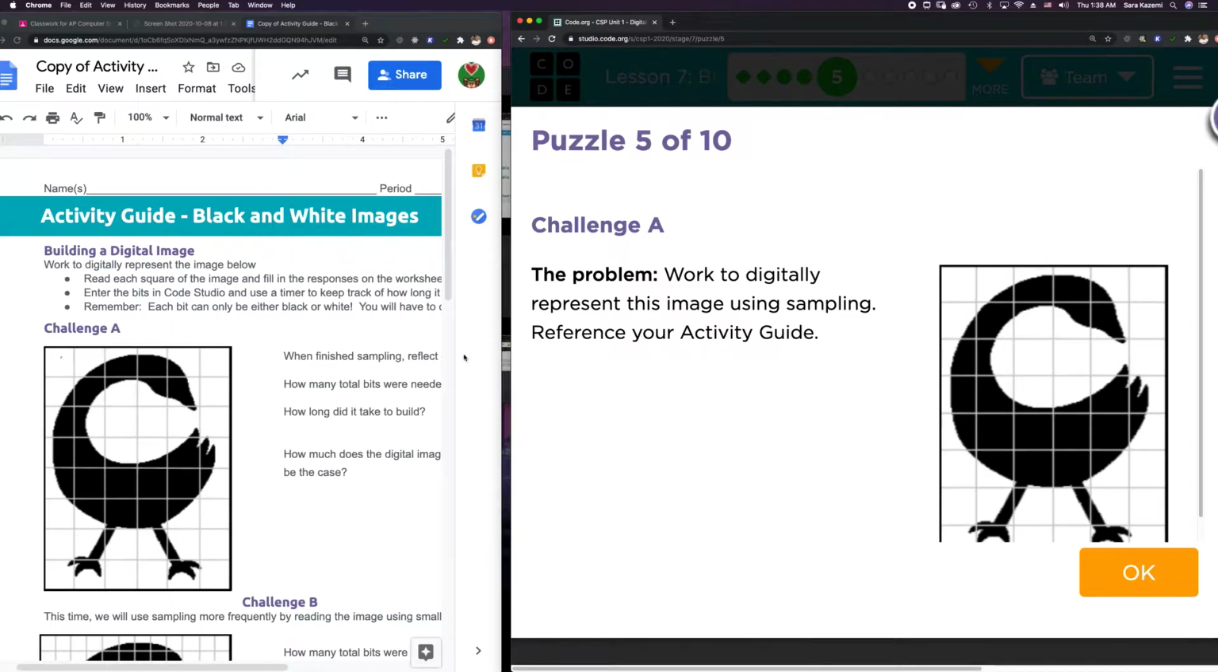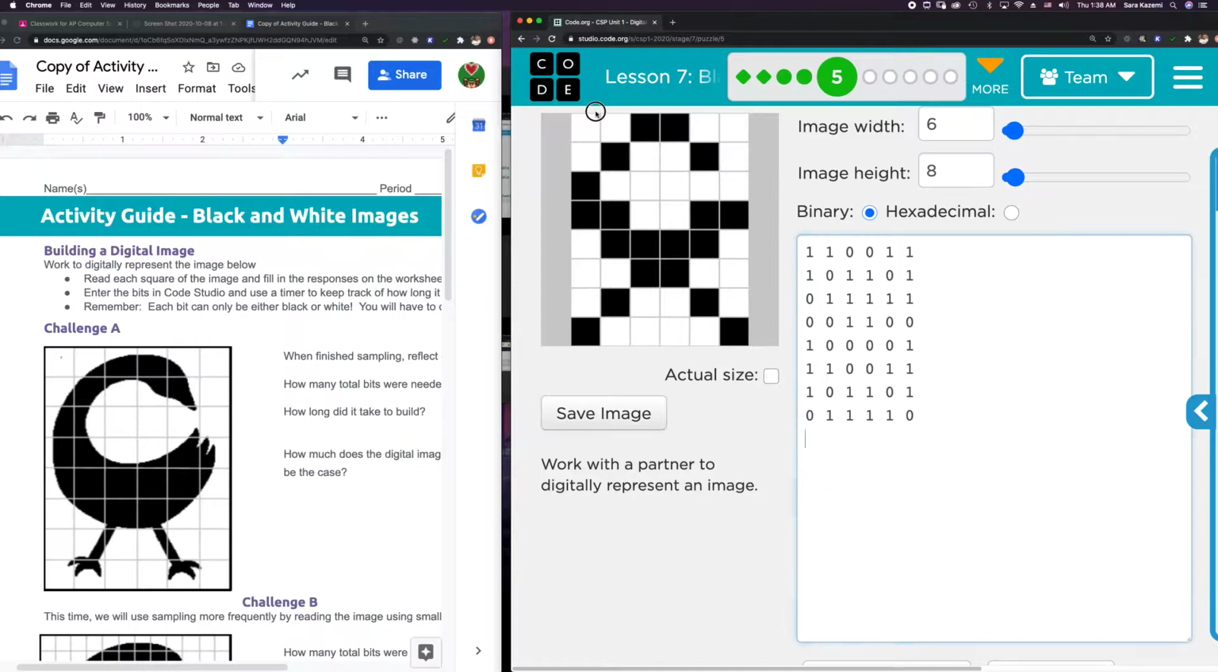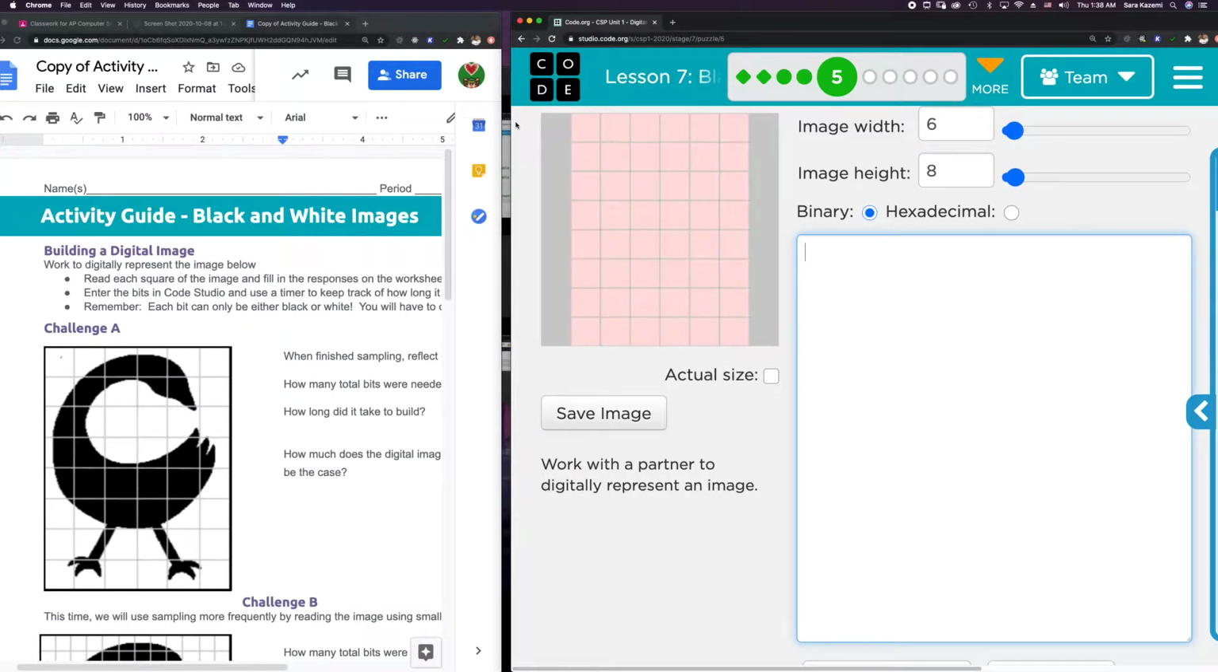Okay, so what we're going to do is click OK, and I'm going to go ahead and pretend like I didn't do this. The first step is to look at how many samples we are doing. So what is the dimension? We see 1, 2, 3, 4, 5, 6 pixels across. So we want to set our image width to 6. And then we see that there's 8 pixels high. So we want to set the image height to 8.